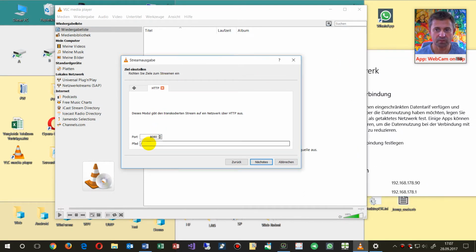And now we say okay, 8080 is the port, and the path is a subfolder, which is stream in this case. And then I say 8080, okay.